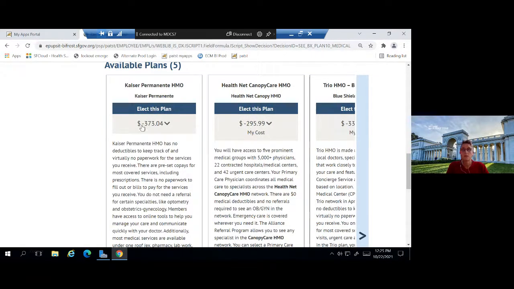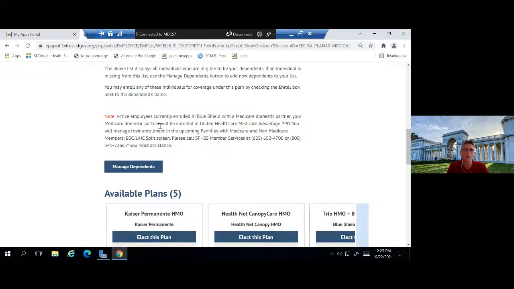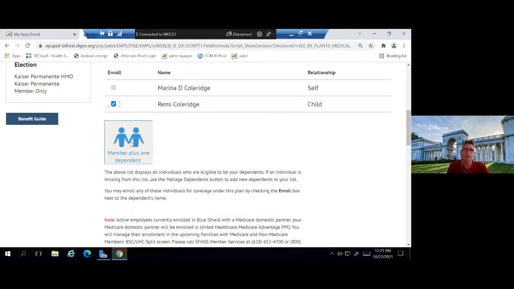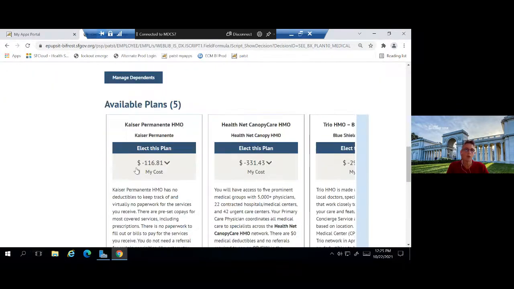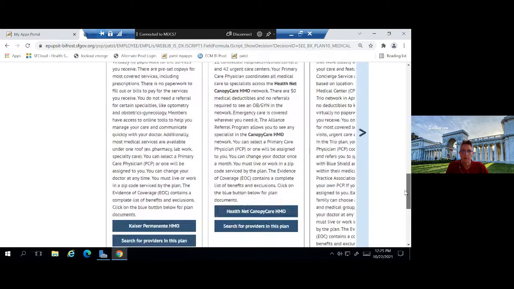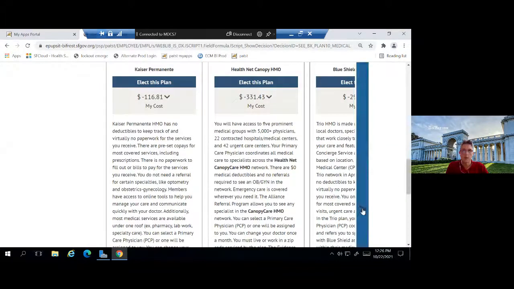These dollar amounts are completely wrong because I'm in a test environment, but hopefully this will update in a moment. It may not. But this dollar amount is dynamic, and it's showing a negative 37304. If I select my dependent, you'll see this dollar amount changed. So these do update based on what coverage tier you're enrolling in: E only, E+1, or a family tier.